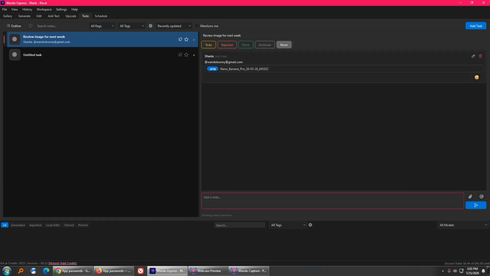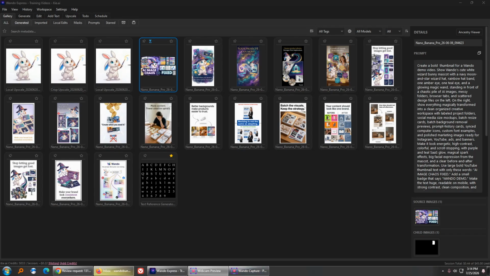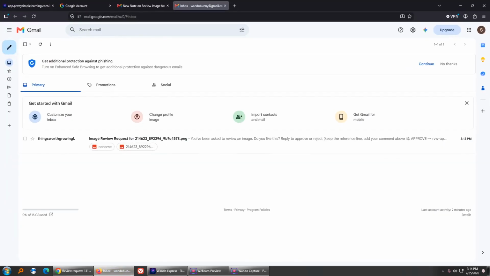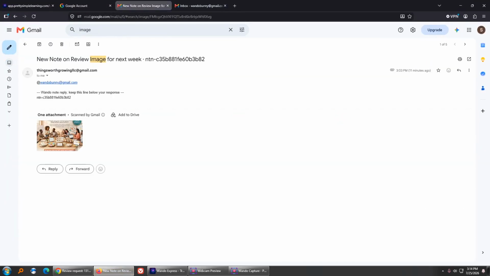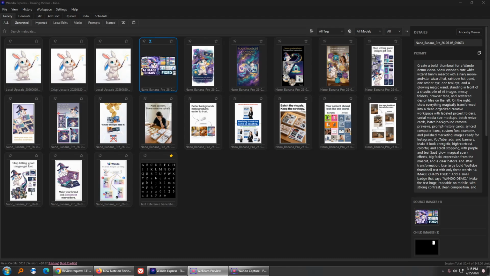And now that will send that to that email and ask them for a review request, just like you've seen before. Okay, so if you do the task, like I just mentioned, and then you send it, they'll get a note like this. But this doesn't actually send them the accept or reject option. So how do you send an image review request?